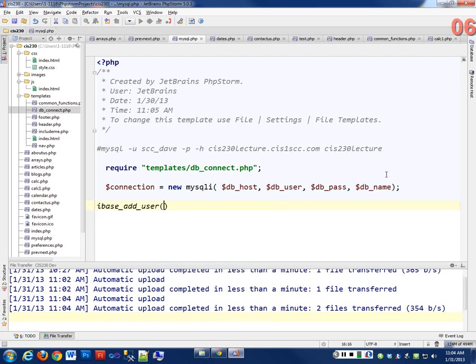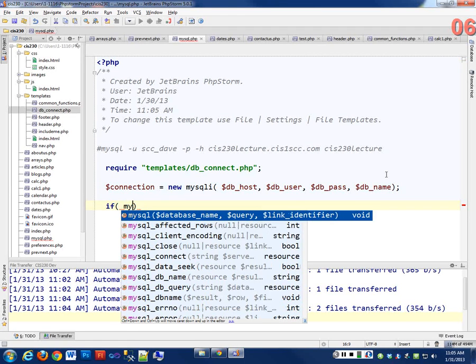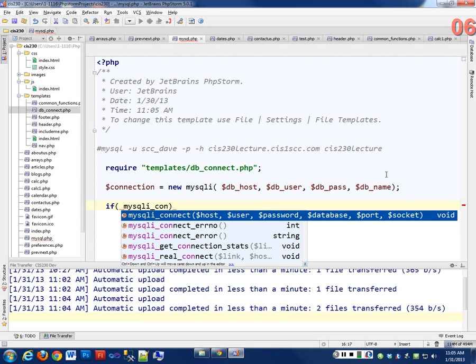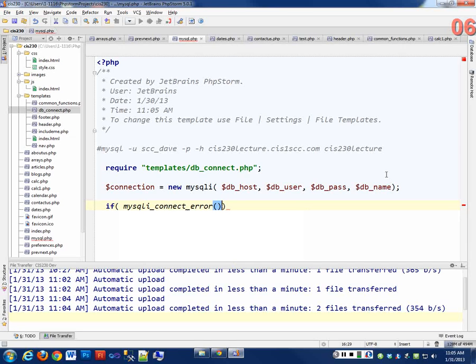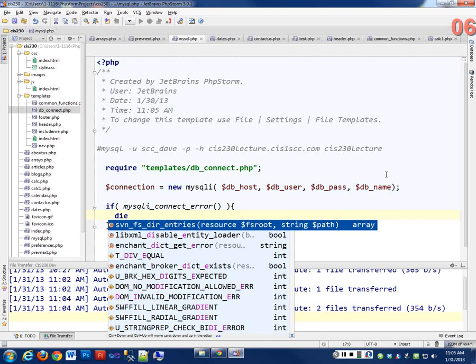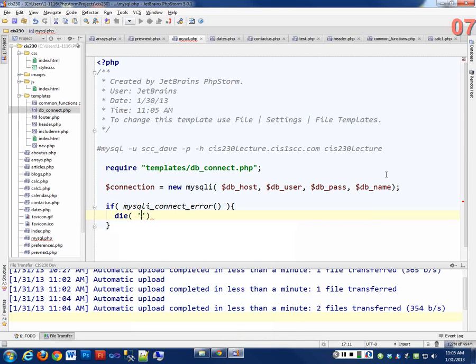So I can do something like, whoa, if mysqli connect error, if that's true, then I might want to do something like die. This is a nice little PHP function that just stops executing everything and spits out an error message to the screen. This is a way to just kill everything, because if you can't connect to your database, is there any reason to show anything else on your page? At that point, you're toast. So we're going to die, and we're going to pass it a string like connect error.